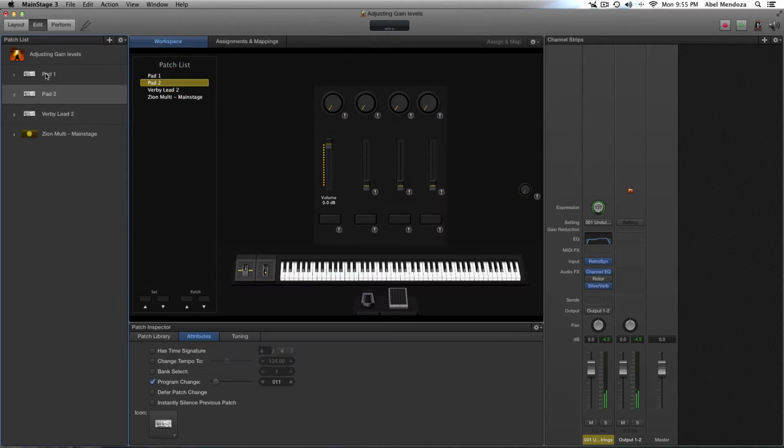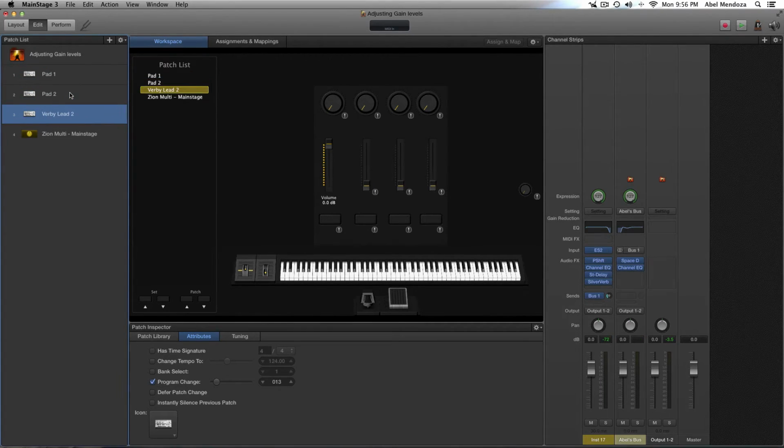So now let's compare the two patches. Let's go to pad 1. And pad 2. Pad 1. Pad 2. So they're now set at pretty much the same level. I won't have that big jump when I switch patches when I'm playing live. So now let's check the third patch, which is right here.